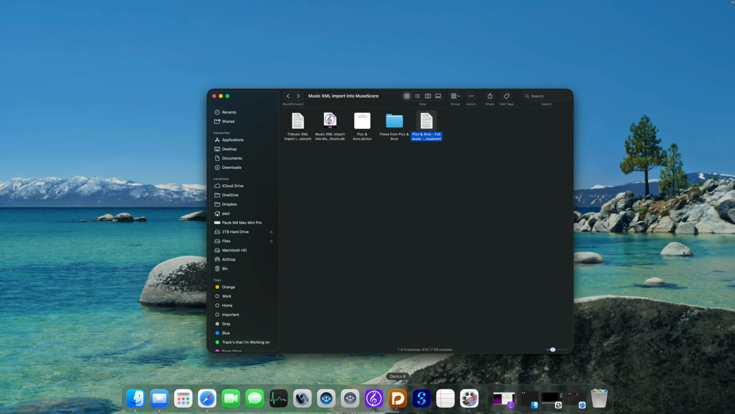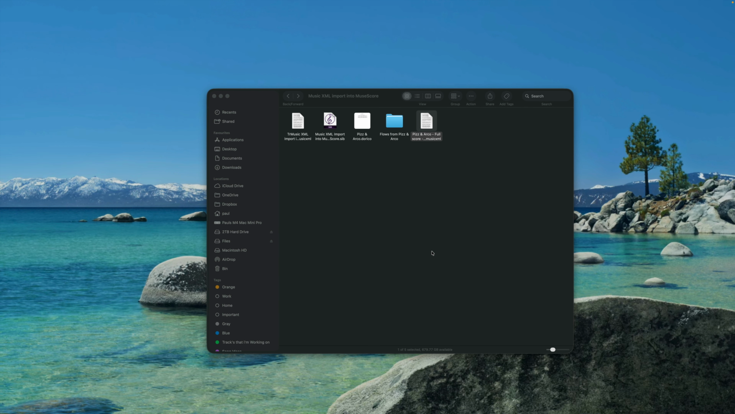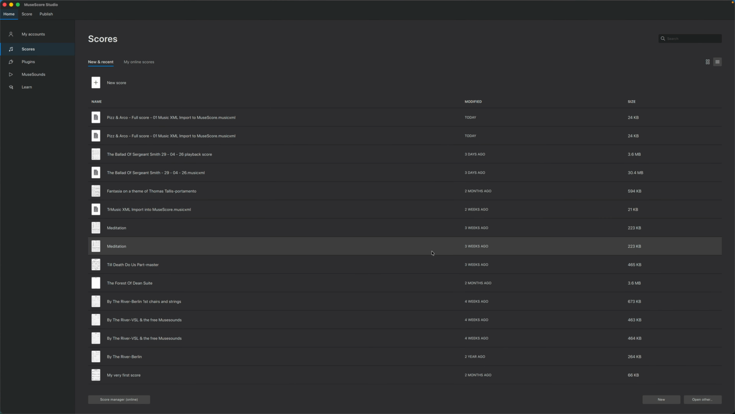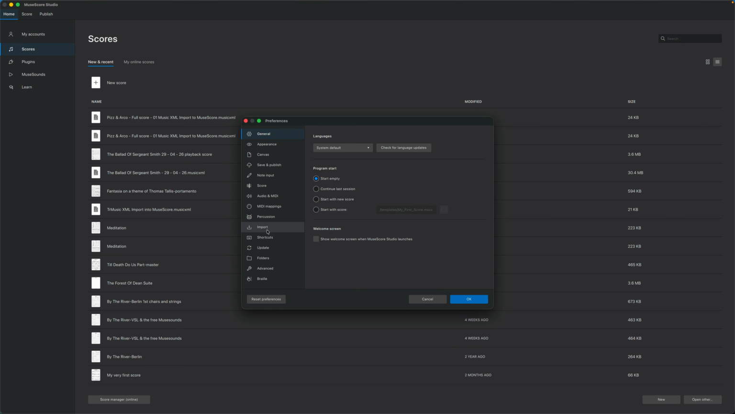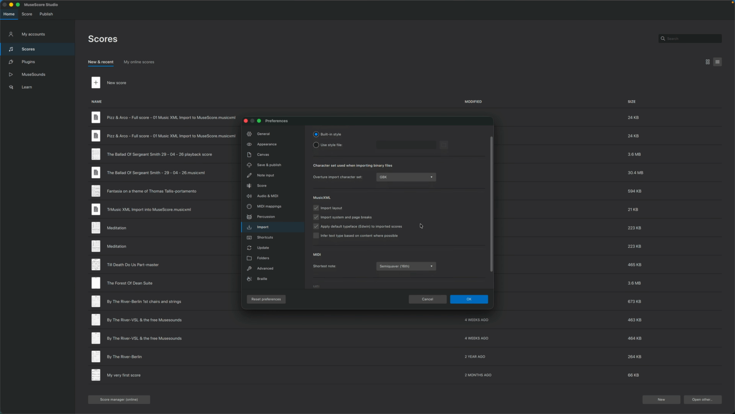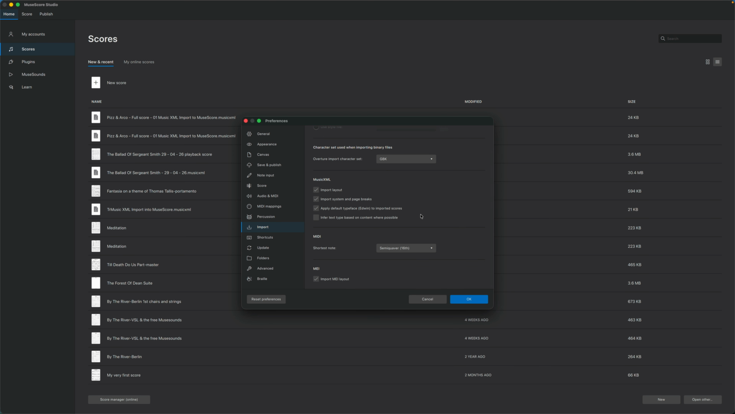Now what I'm going to do, I'm going to open up MuseScore before I do anything. And once you've clicked this setting and saved it, everything you do with XML will open up how you expect it to in the future. So I'm going to go to MuseScore Preferences. Now I'm going to come across to where it says Import. Now you have some options here that very often people never ever look at. And the one I want you to tick is this box here, infer text type based on content where possible.